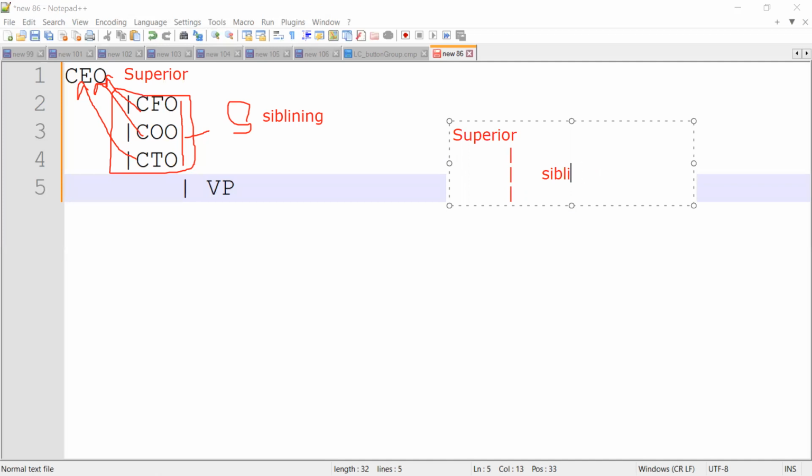All three of them are called siblings or subordinates. Subordinates, superior, or you can say sibling. So subordinates will be whatever the subordinates are performing on the org wide, whether they are creating the record or working on some cases, whatever the subordinates are doing, everything the superior can see. The superior will have all the access to the subordinates. So these CFO, COO, CTO are called subordinates or siblings.